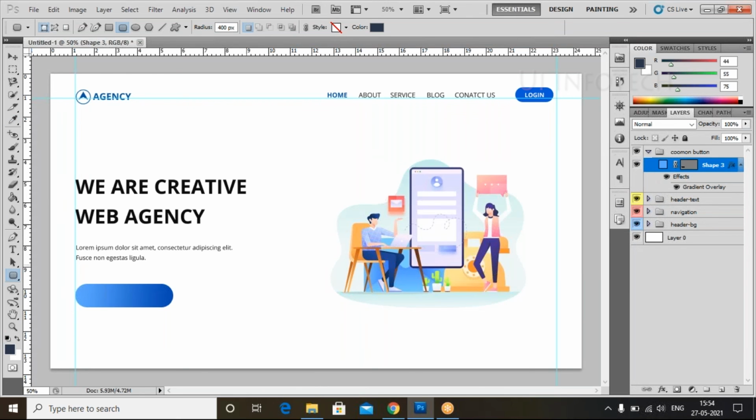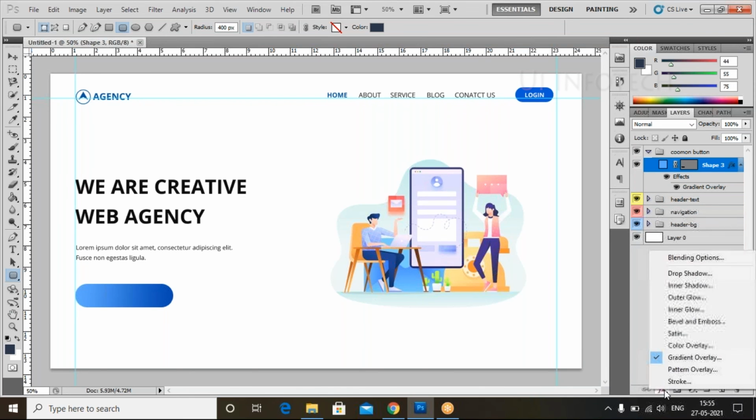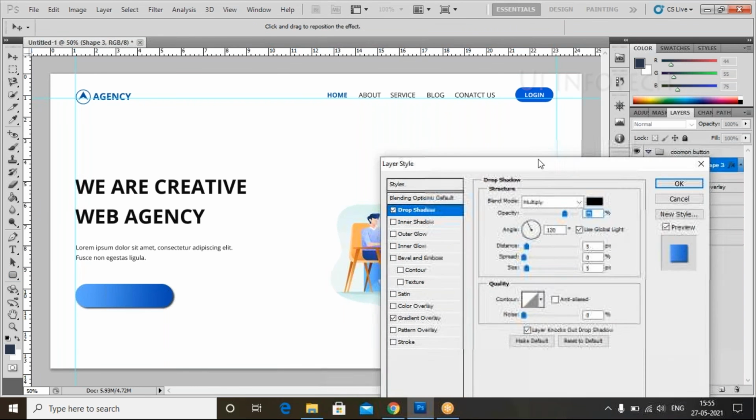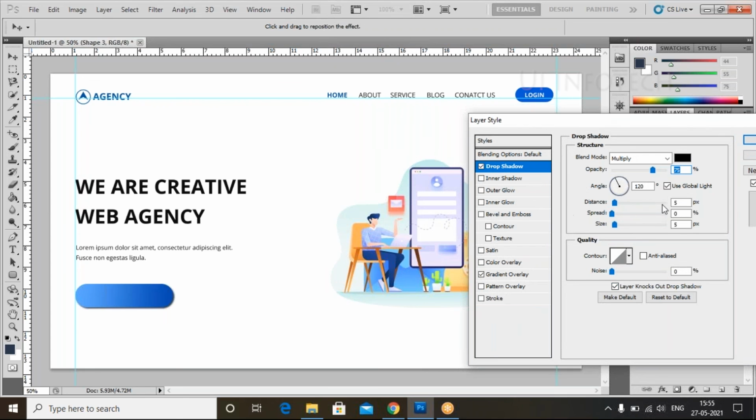Now create one button here. For this button, if you want to apply any 3D effect, go to effects and click on drop shadow. In order to apply a drop shadow for your button, you can apply it here. For the drop shadow, just remove use global light and reduce the size here. And click on this one.